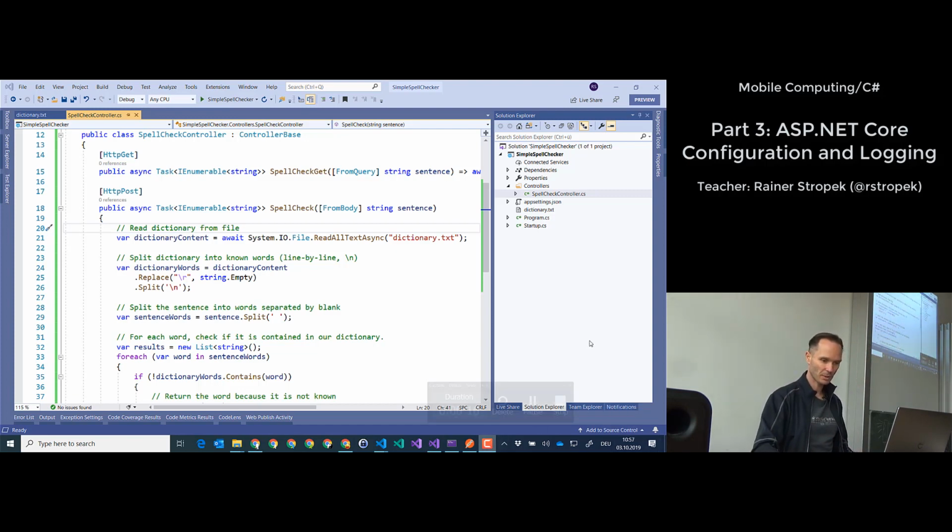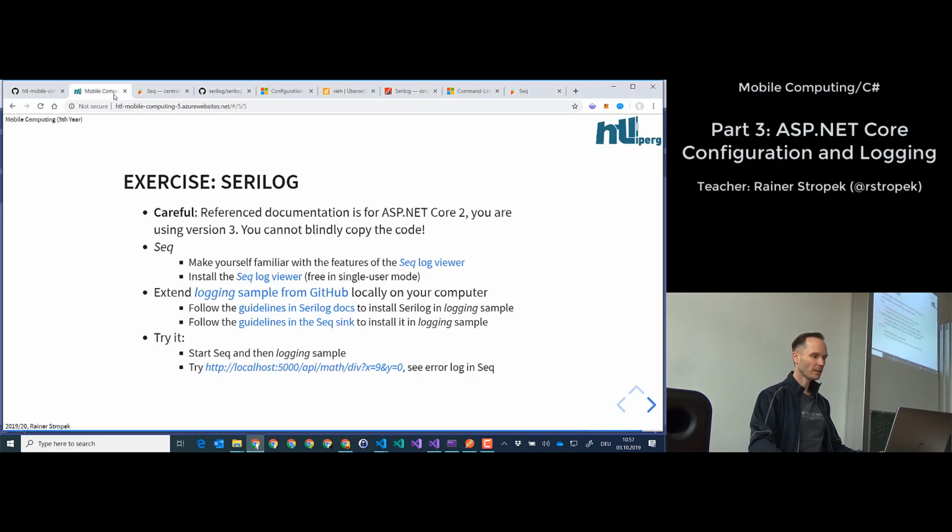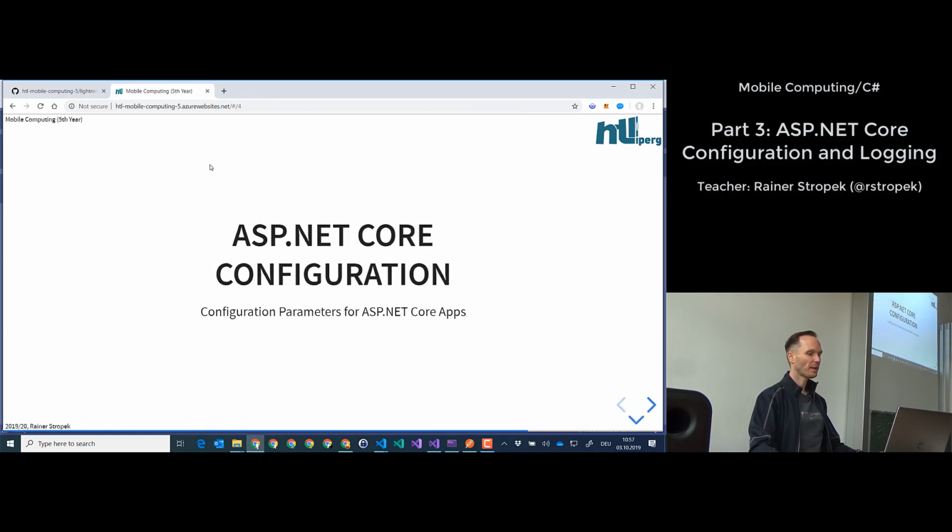So with that, let's continue. Any questions that are open from the previous lesson? Good. So let's continue. The first thing that I would like to cover, let's quickly take a look at the slides, is ASP.NET configuration.